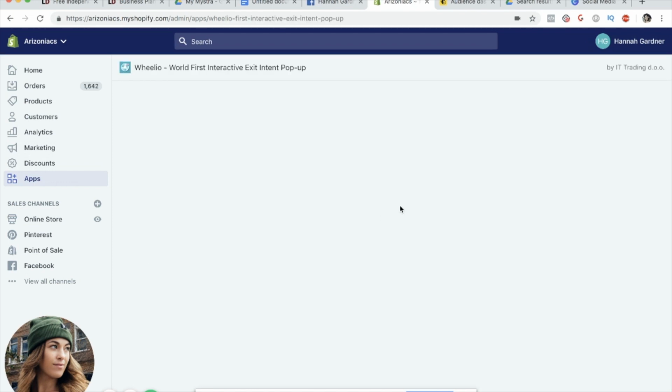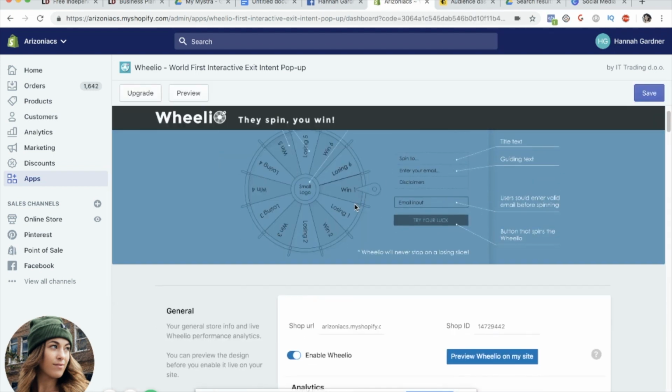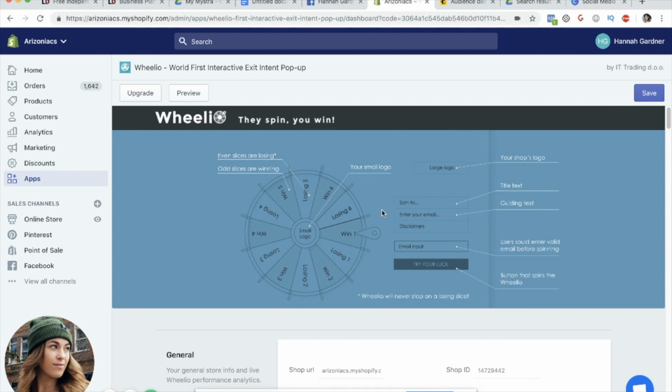I was really skeptical at first, and I was like, what does this thing actually do? What this actually does on your website is it has a pop-up after a few seconds, and this wheel right here pops up, and it's an interactive kind of game thing for people on your website.